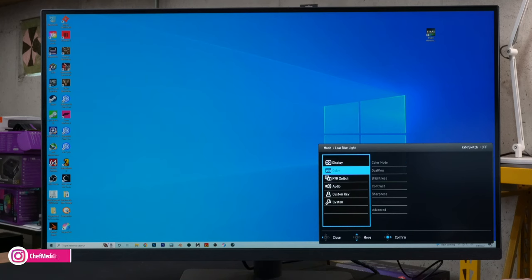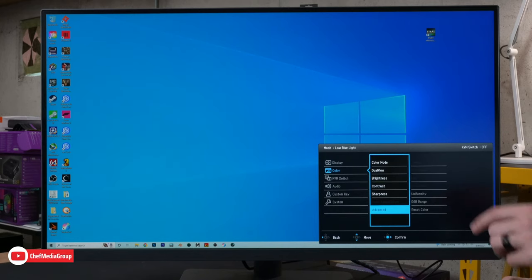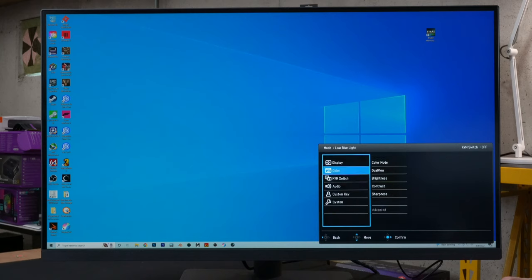Then we have our color options here. So we have different color modes. We have dual view color modes. We can adjust our brightness, our contrast, our sharpness. We also have some advanced settings here, so you can view those.